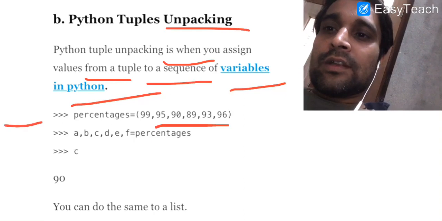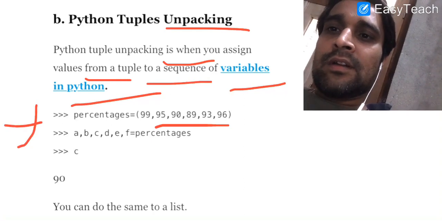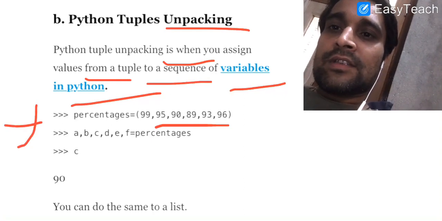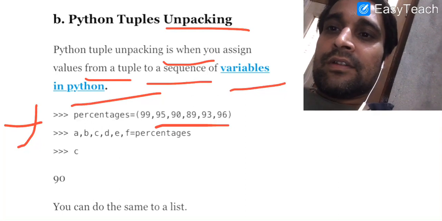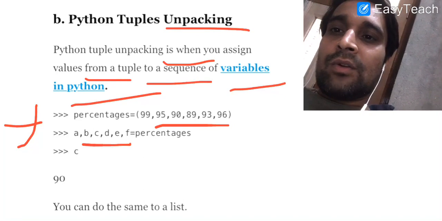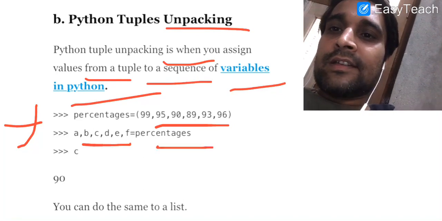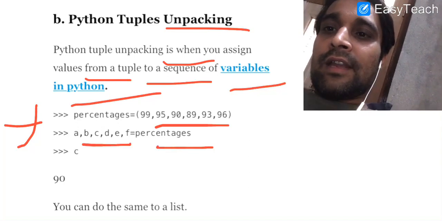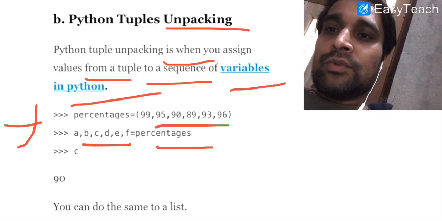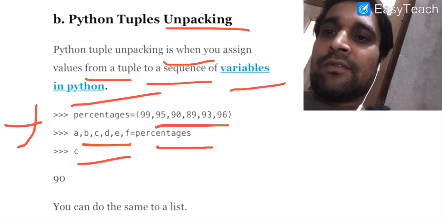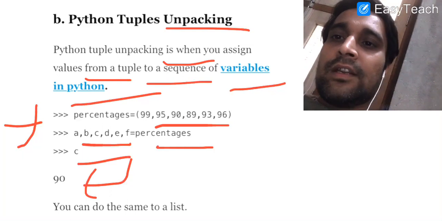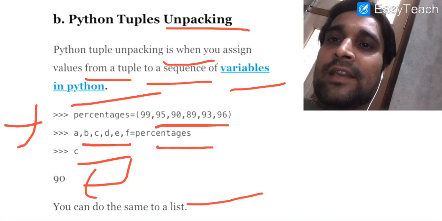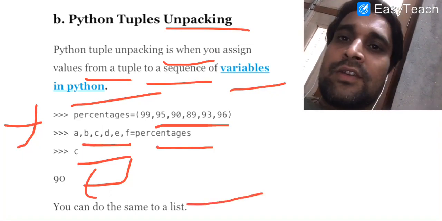Here in our example you can see we have created a tuple. The name of the tuple is percentage and it has some elements. Thereafter we have written a, b, c, d, e, f. These are 6 variables on the left hand side of the assignment operator, and on the right hand side we have the name of the tuple. So what will happen? Value 99 will be assigned to a, value 95 will be assigned to b, 90 to c, and so on. So when you print the value of c, it will print 90 on the screen. The same concept of packing and unpacking can be used with the list data type also.